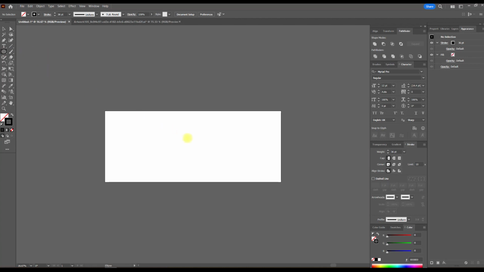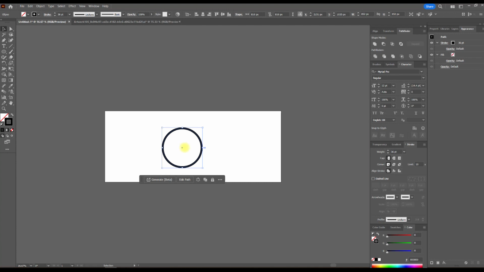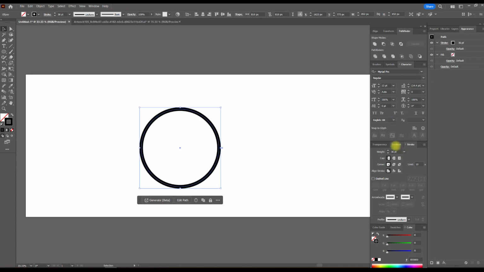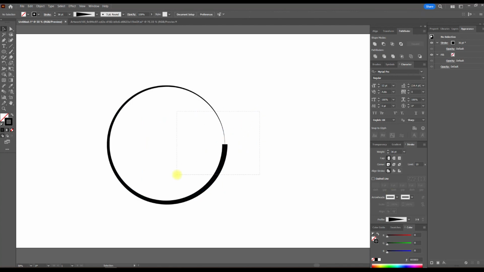Step 1. Draw a circle and make the line thickness at your discretion. Let the color be black. In the stroke panel, select the following element from the profile list. Of course, you can try other elements as well.